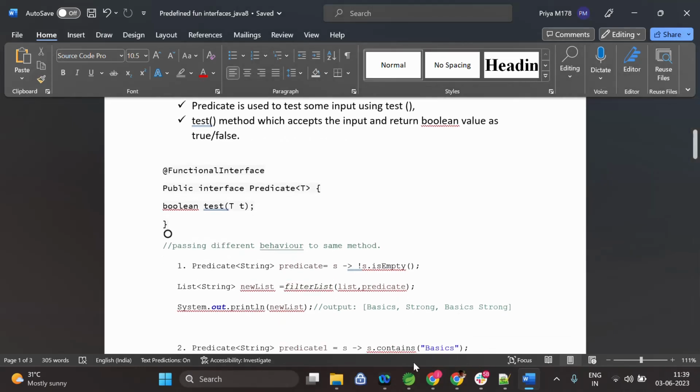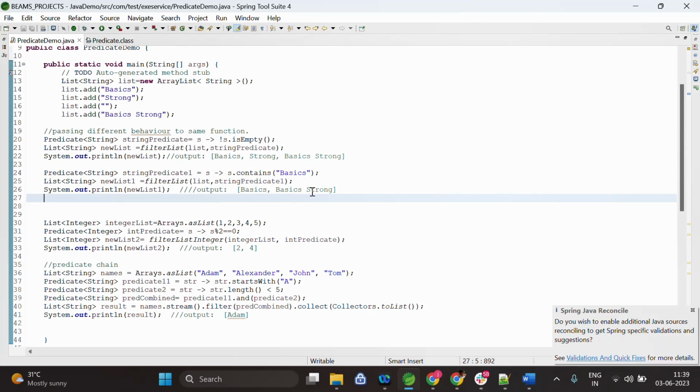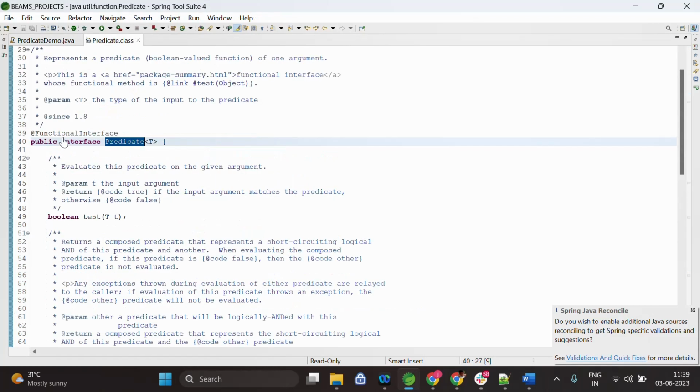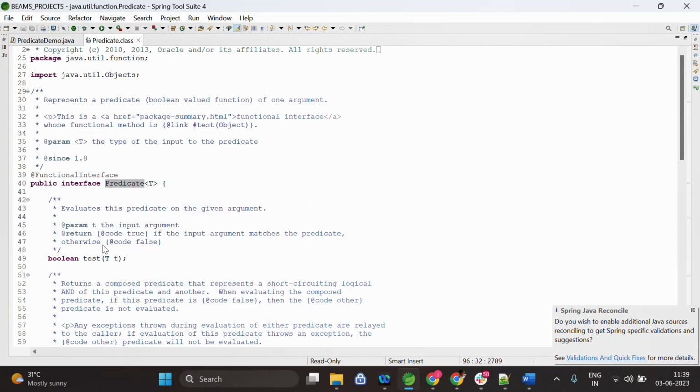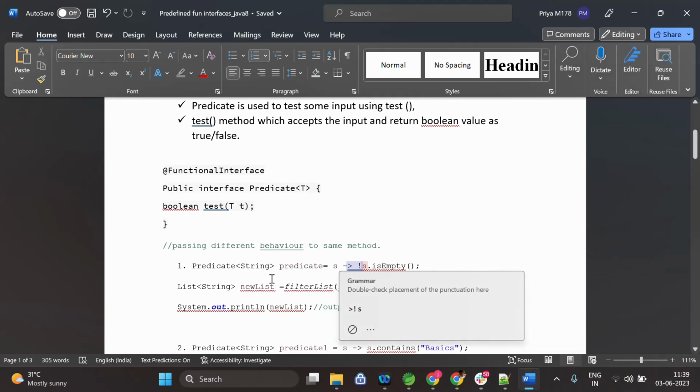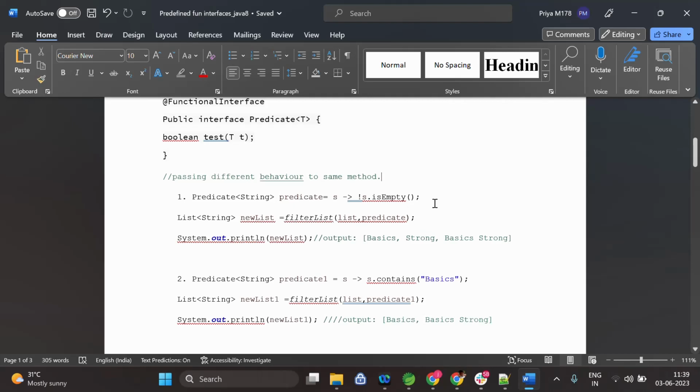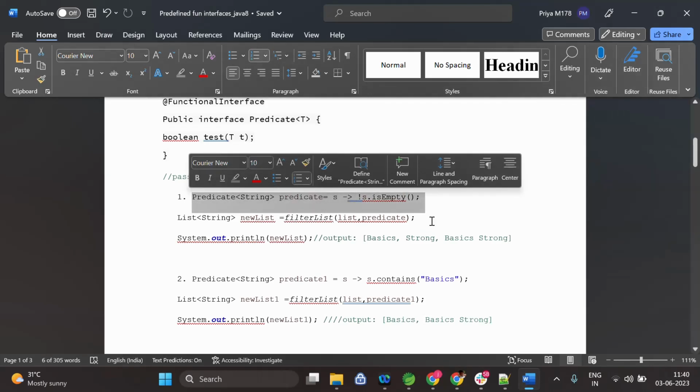We move to STS. If we go to this predicate interface, this is the predicate functional interface which has only one method, that is test method. This is the abstract method. Using the predicate, we can test multiple conditions. I can create multiple predicates.